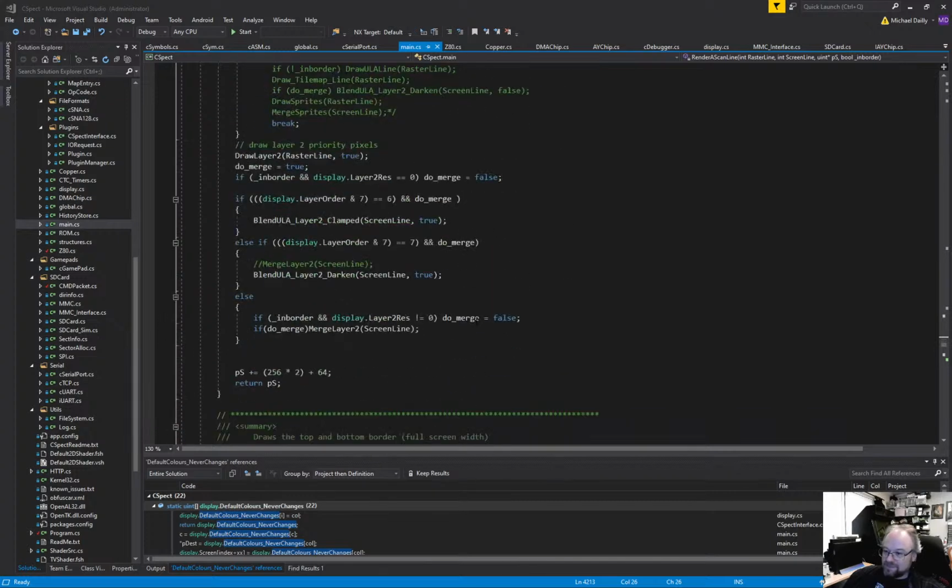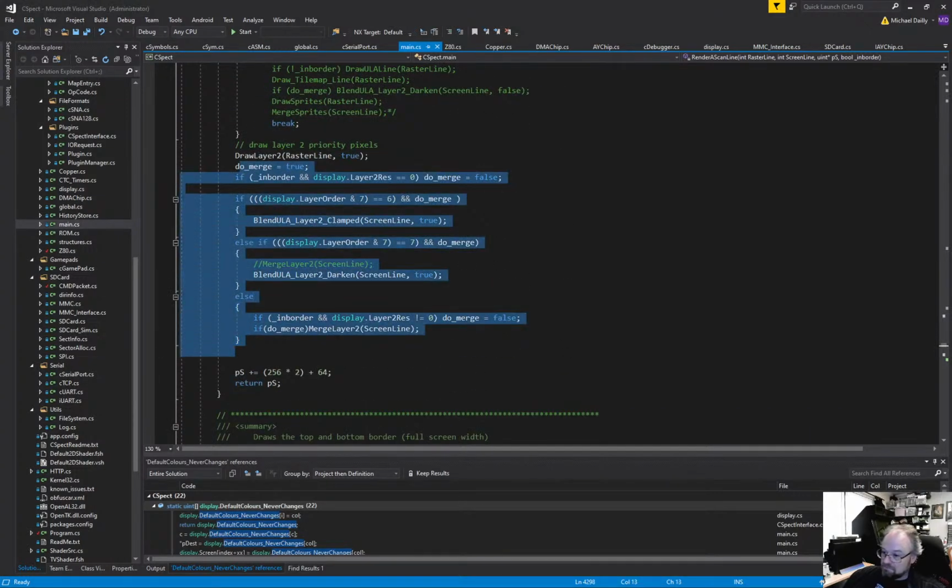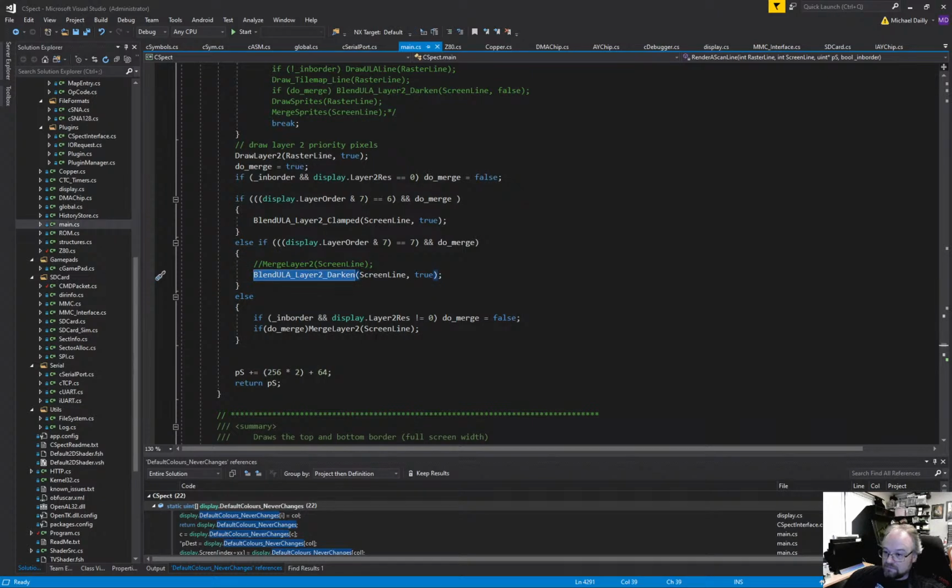So at some point I'll need to change how these are done once we know how they're done. I have no idea.